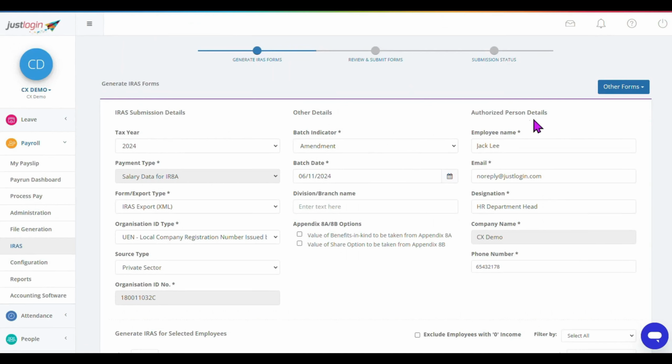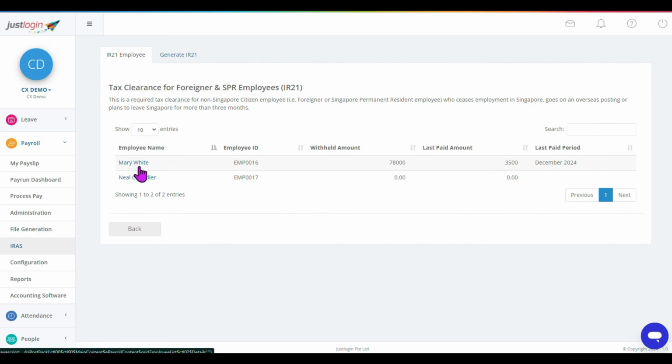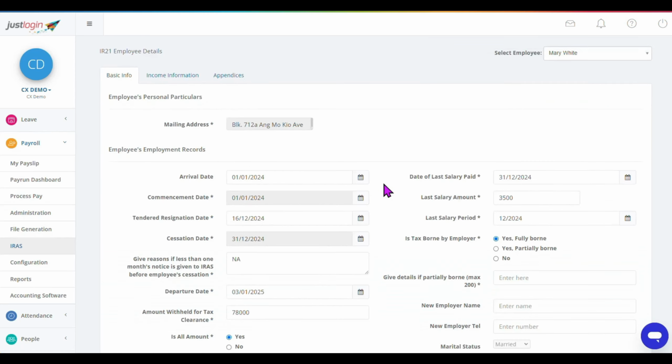The next one is the IR21 form. This is a tax clearance form required for any foreign employees who are leaving or departing from Singapore. To fill out this form, click on the IR21 form and click the name of the employee and then fill out the necessary details.